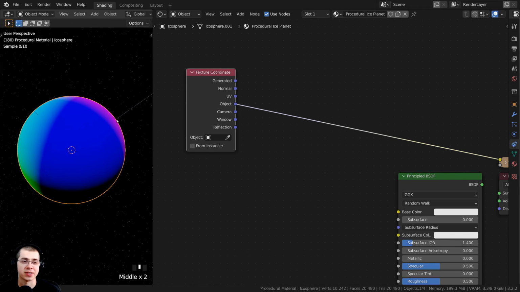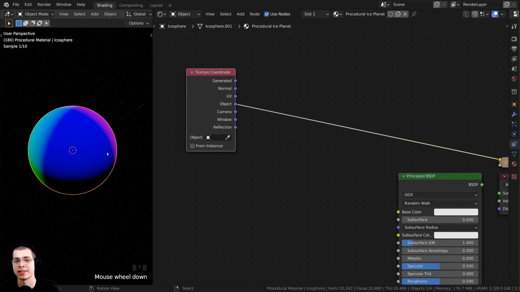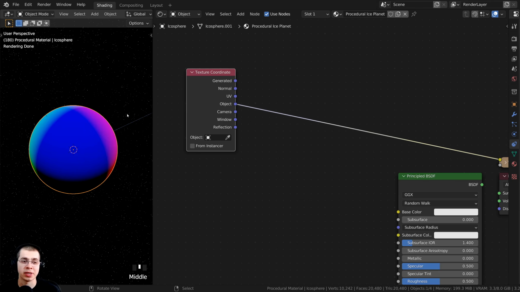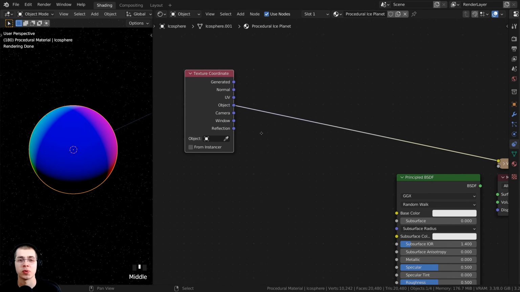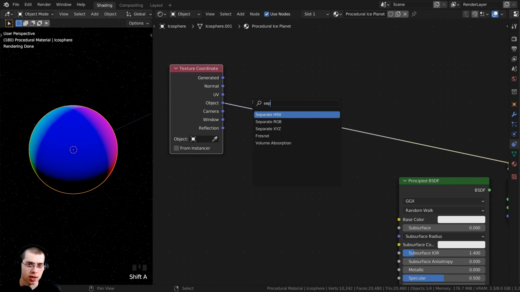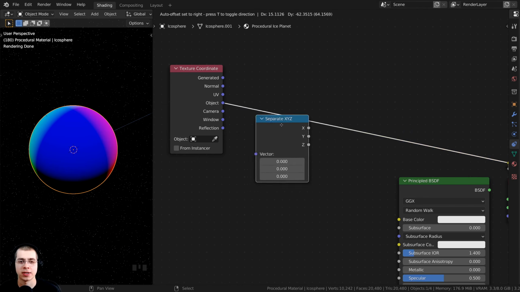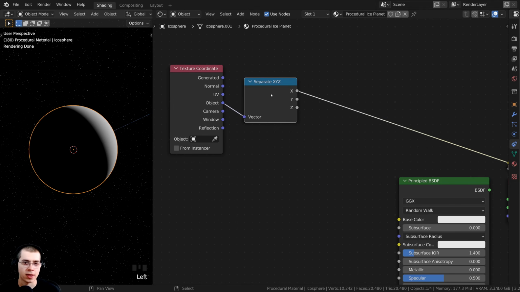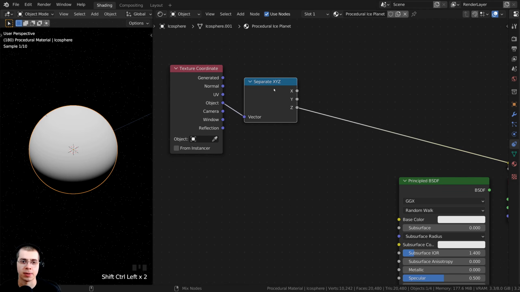So right now with the texture coordinate, we have the X, Y, and Z axes, but I want to split up the X, Y, and Z axes and then only use one of them. So I'm going to press Shift A, let's go to the search, and I'm going to search for the separate XYZ. Let's click on this, and I'm going to drop it here in the wire, and then you can Control Shift and select the separate XYZ.